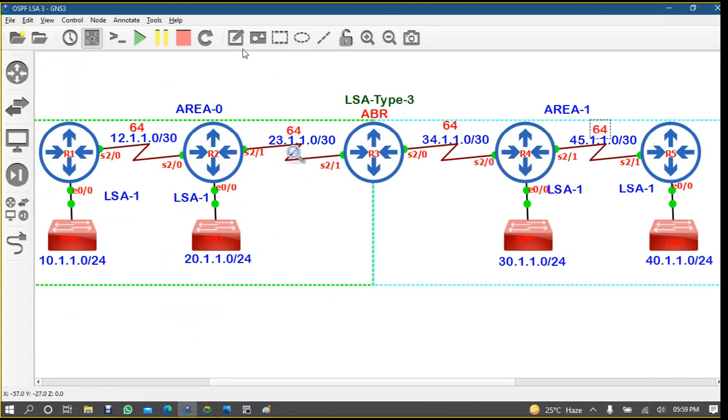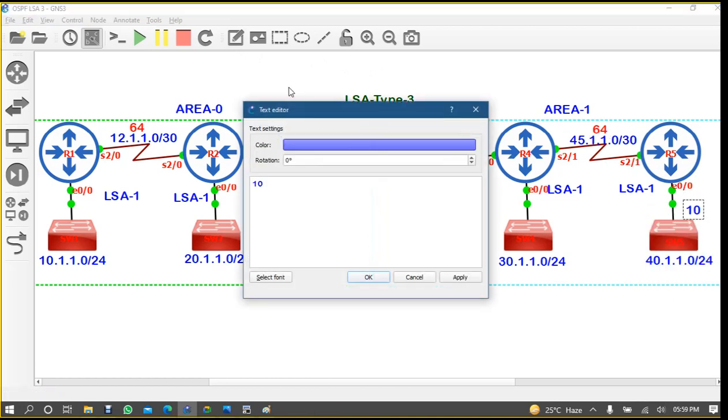64 and then 10. That's why it is like that, sometimes. Maybe up to the 40.